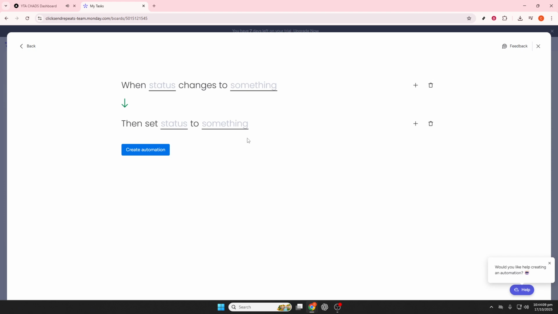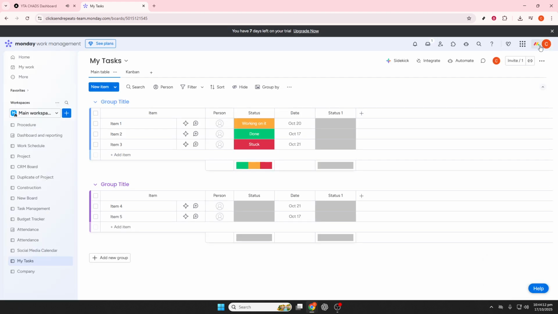Create a new item like website launch on your main board and check if it automatically appears on your connected board. Changes should synchronize instantly if mirrored correctly. You can even expand your setup with additional features like sub-items or dependencies using templates. And don't forget, combining these automations with notifications can elevate your workflow further.